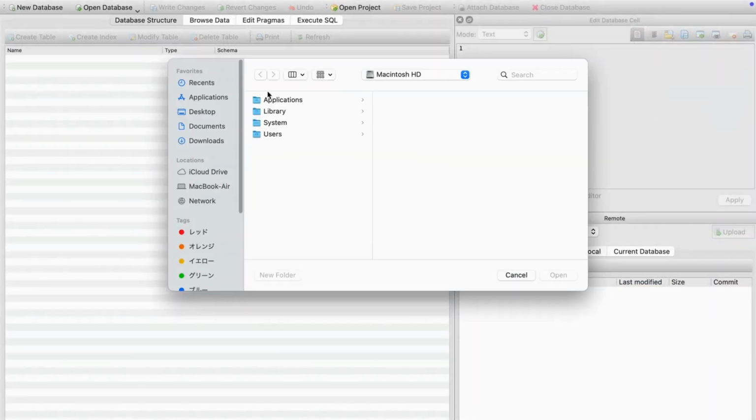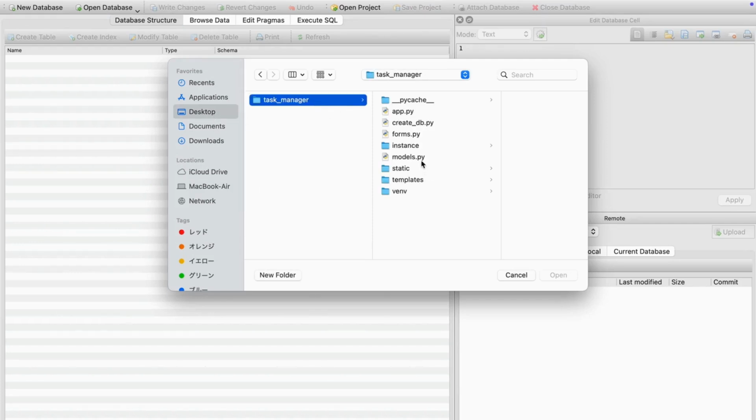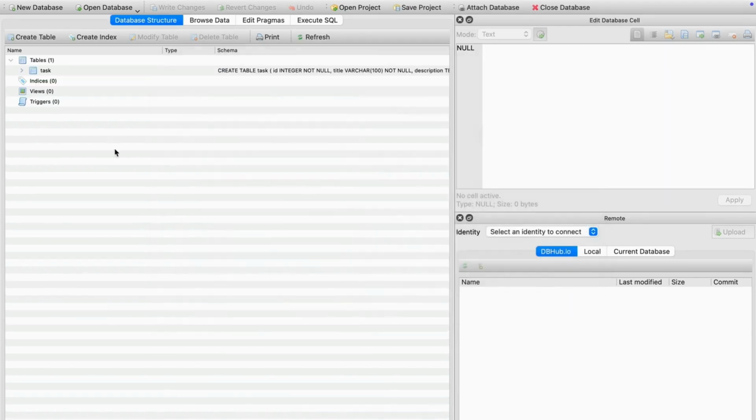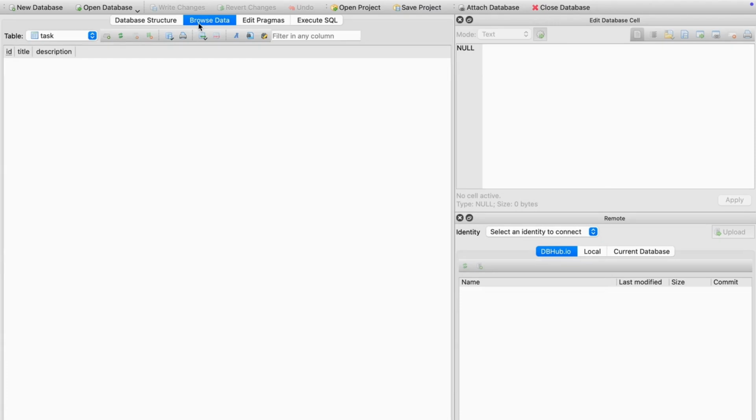In your DB Browser for SQLite, click on Open Database from the toolbar. Browse to your Flask project folder and select data.db and click Open. Go to the Browse Data tab. You'll now see your table.